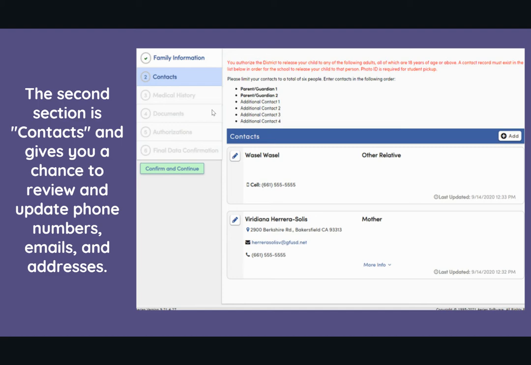The second section, and a really important one, is contacts. This gives you a chance to review and update phone numbers, emails, and addresses.